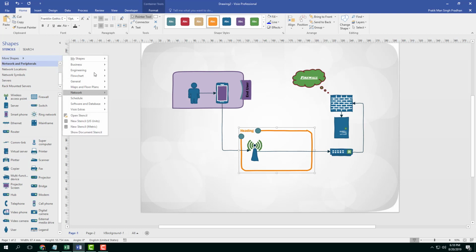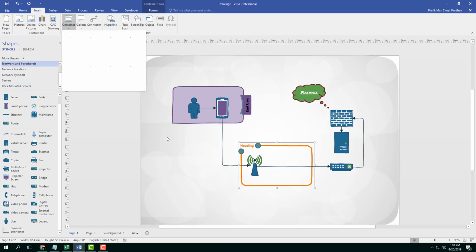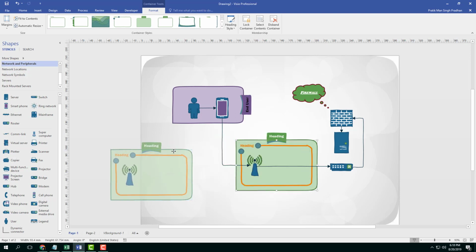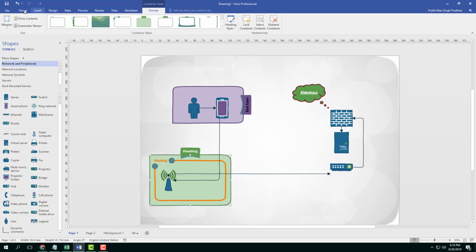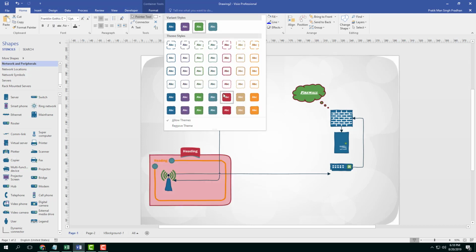So I'm going to go over here into something like insert. I'm just going to insert a regular shape right here, right? So a container, let me just select this container over here, show you what I'm talking about. So I can go over here, and you can see that over here in the home section, I can go over here and select any theme I want.